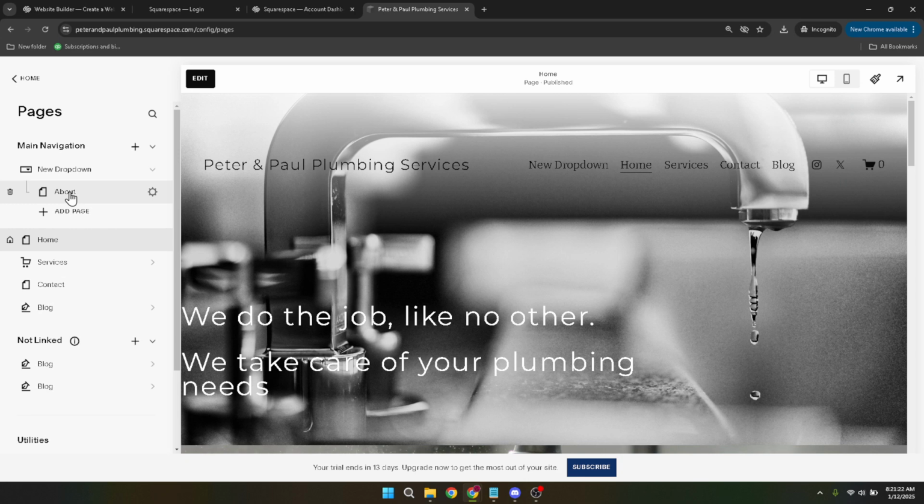Ensure that when visitors hover or click on the main navigation item, they can easily see and access your new subpage. This step is about ensuring a smooth user experience, which is key to maintaining an engaging and professional website.